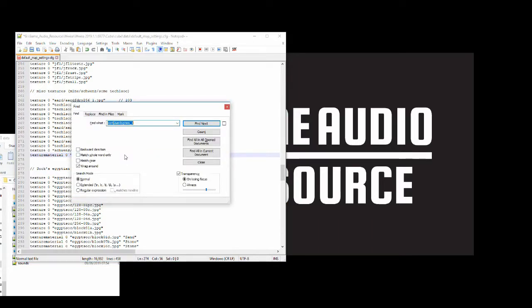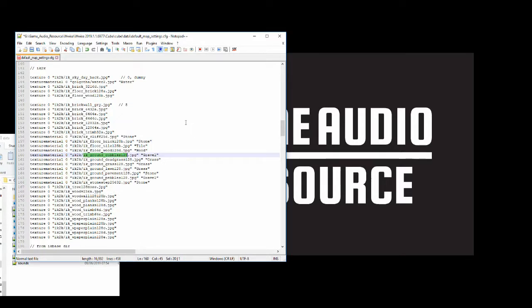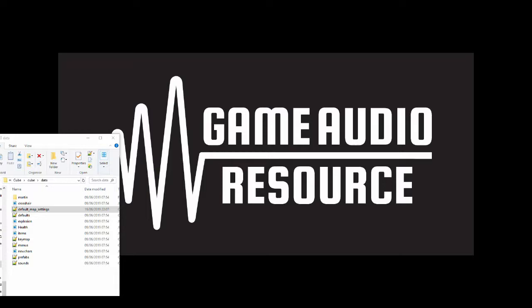Now search for this texture tile, ground_cobbles128.jpg. Change the entry line in the list to texture material _0 quotation IK2K/IK_ground_cobbles128.jpg quotation space quotation pebbles quotation. Save the file updates and close the file. The two new material types will now work in game.